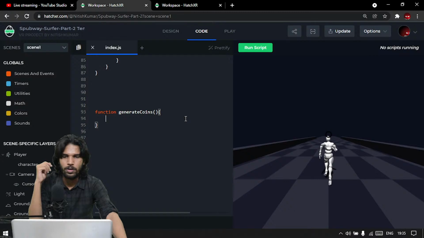What inputs will this function need? First of all, my function will need to know on which lane we are creating the coins, right? So let's say u, then three input names. Okay, so why?